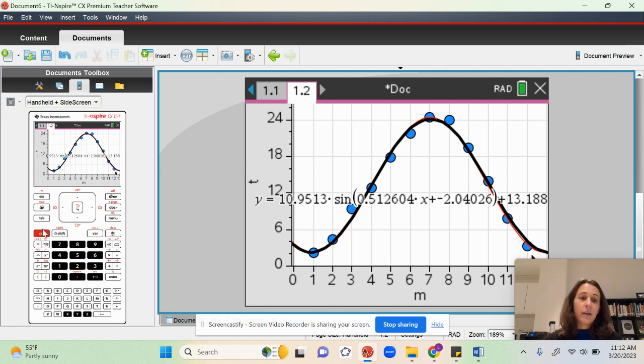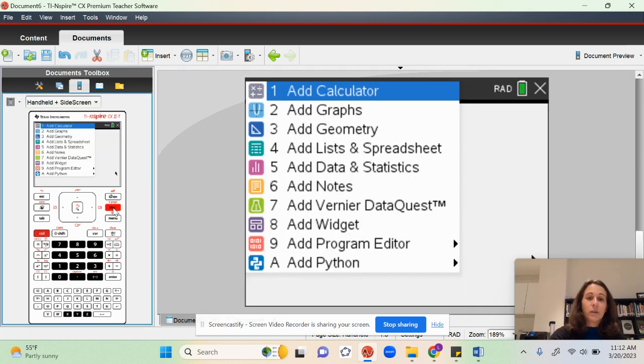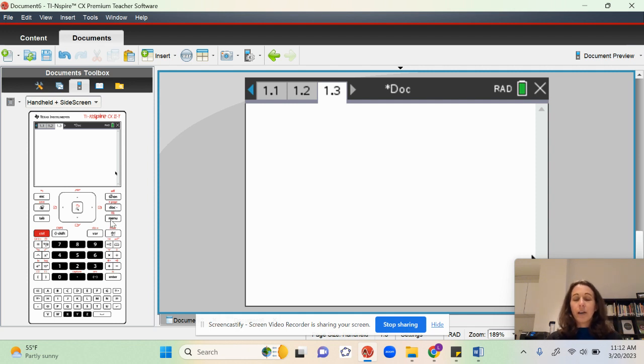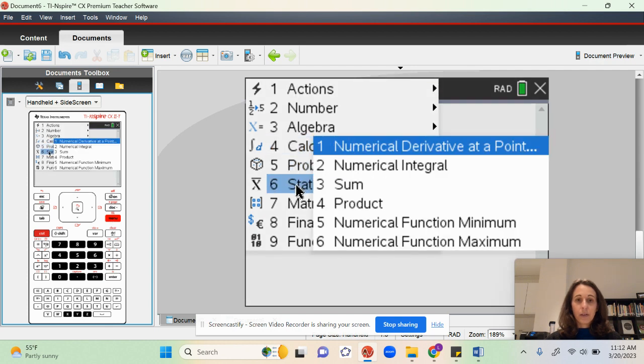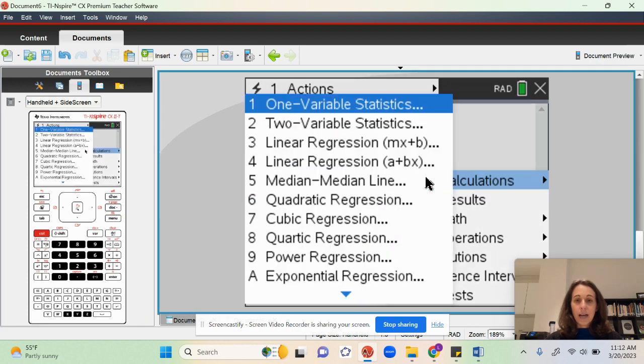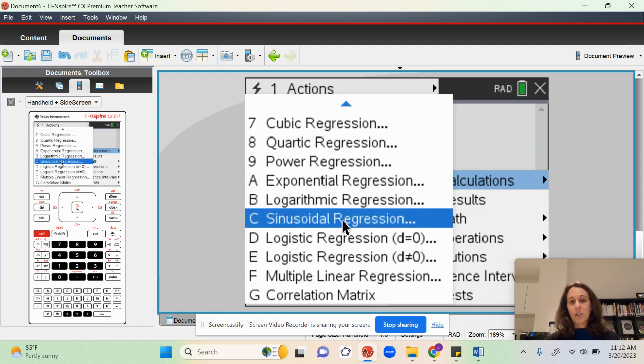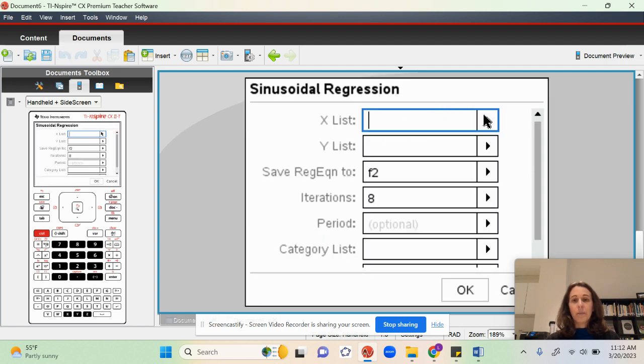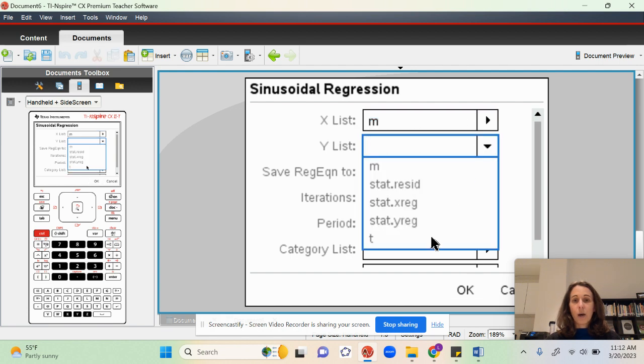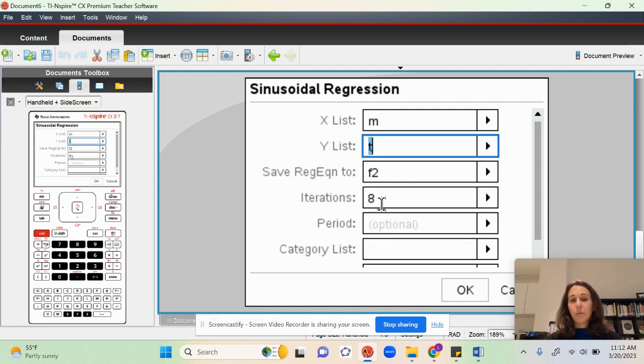In order to do that, you're going to add a new page first, a calculator page. And you're going to find the regression model on the calculator page by pressing Menu, Statistics, Stat Calculations, down to Sinusoidal Regression. Our X list was M and our Y list was T. You don't have to worry about iterations, but you do care about where it's saving the regression equation to. It's saving it to F2. So I'm going to press OK.